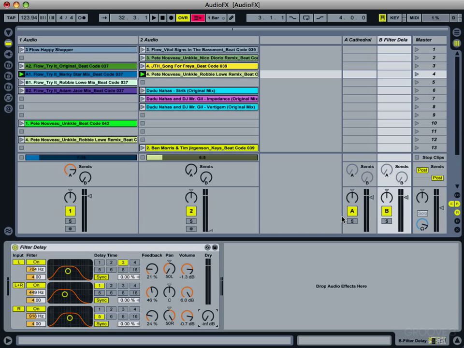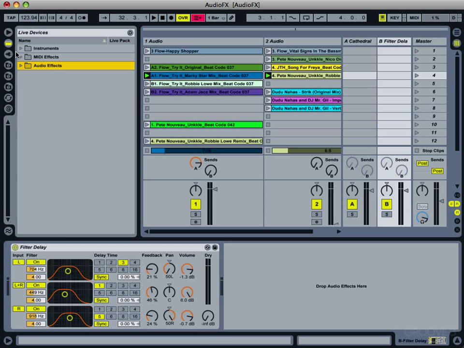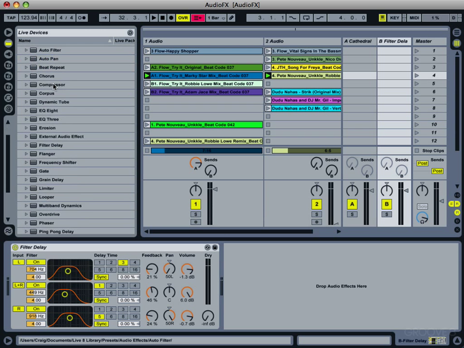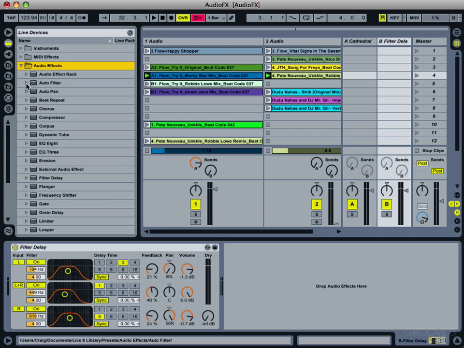Now, other than that, you find all the audio effects here in the devices browser. You can see we've got an audio effects folder. And then all of the plugins themselves are listed individually. They've all got these little arrows next to them.